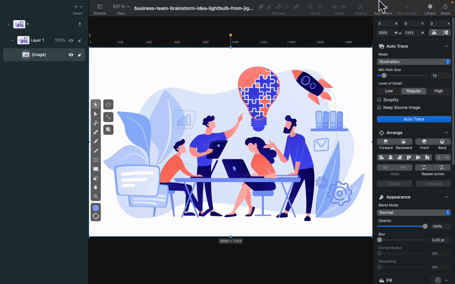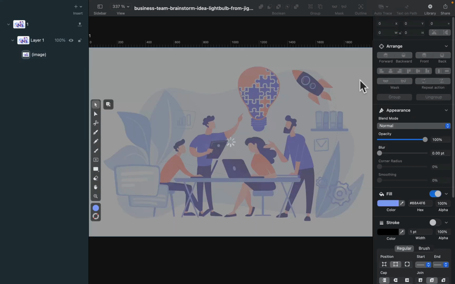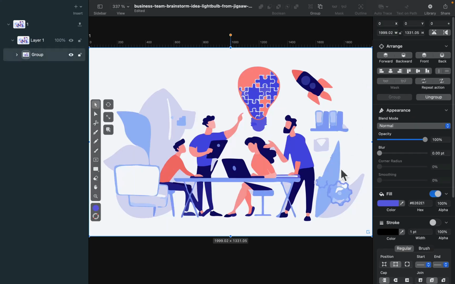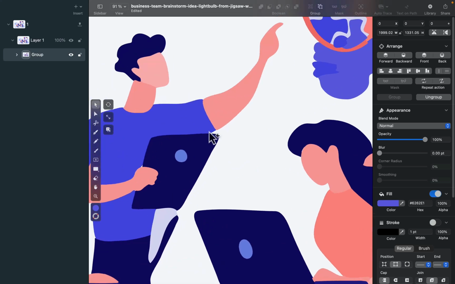Here I am. I got an illustration and I'm going to select auto trace. As you can see, we got three options now, and there's the new option, illustration. I will click on that. And here it is. This is a vector based image now. If I simply zoom in, I should be able to see that everything is vector based right now.